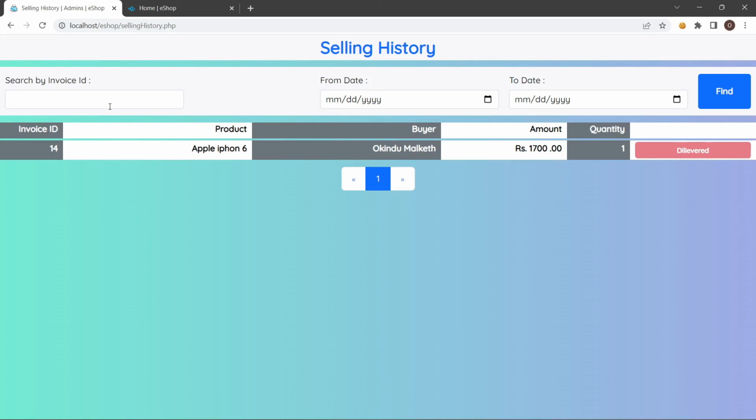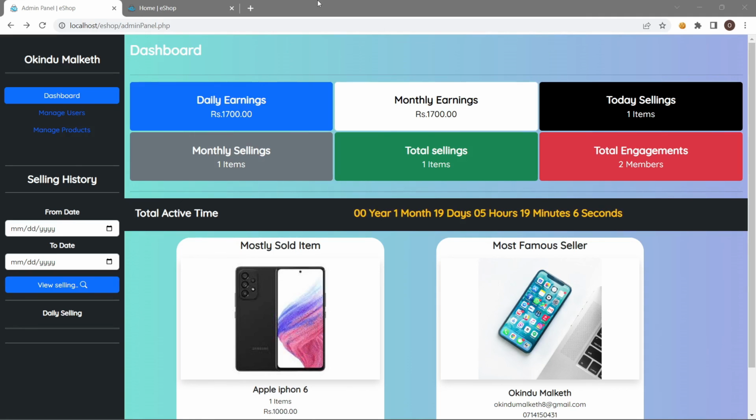Here I have given an option for the admin to search the selling histories by using the invoice ID, then the from date and the to date. So it comes to the end of my tour video of this eShop web application.